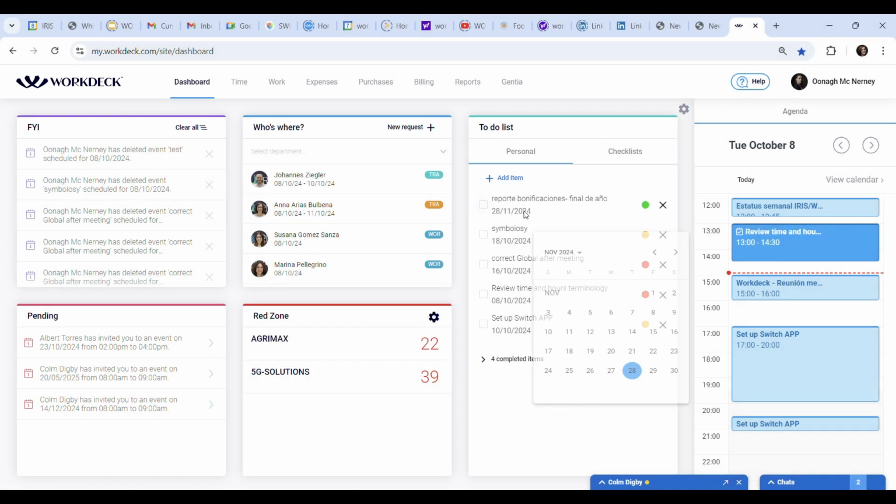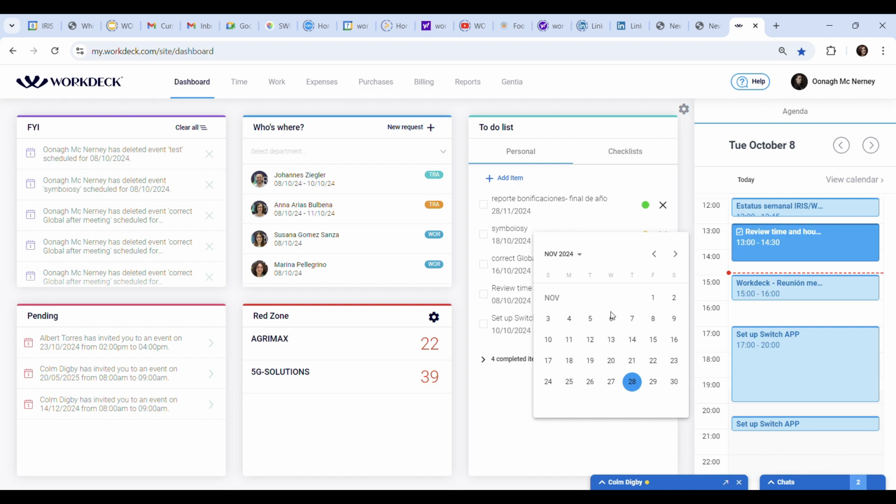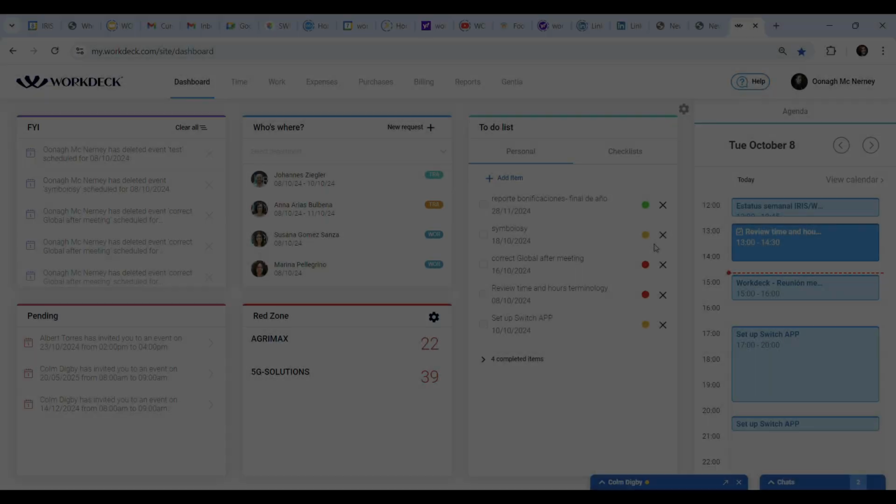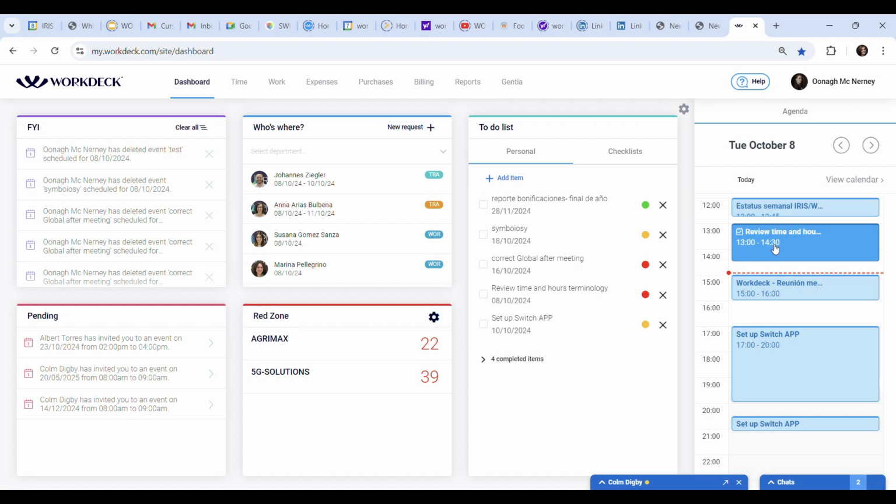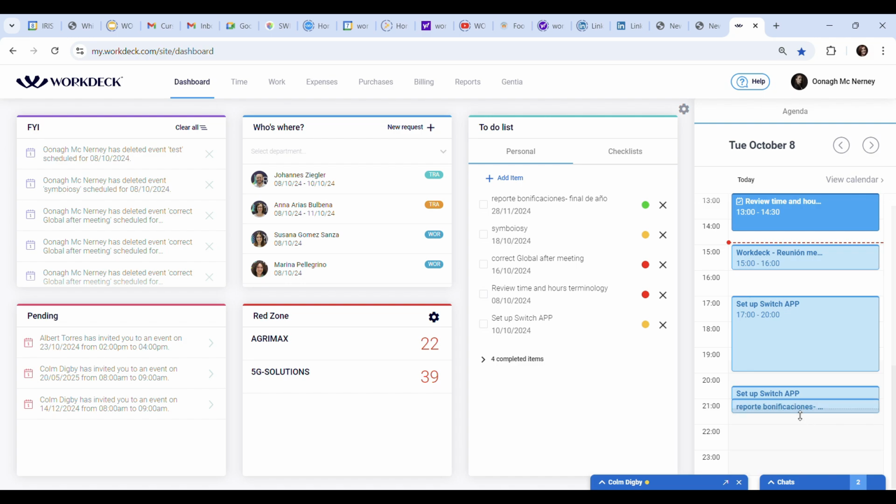You can access the calendar to assign a due date to your tasks or items in the to-do list if you want to set a time limit. You can also drag and drop any of your actions directly into the calendar, which is a handy feature for planning and also for time tracking, if that's relevant for you.